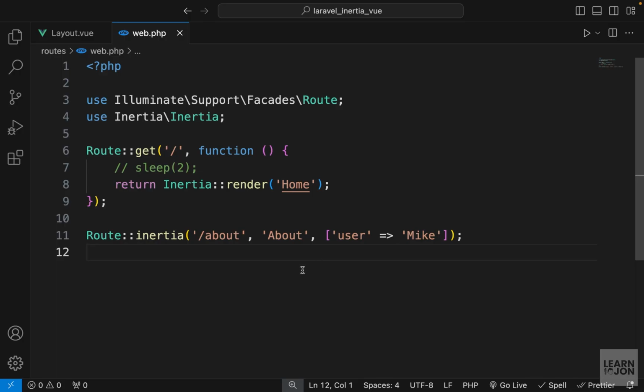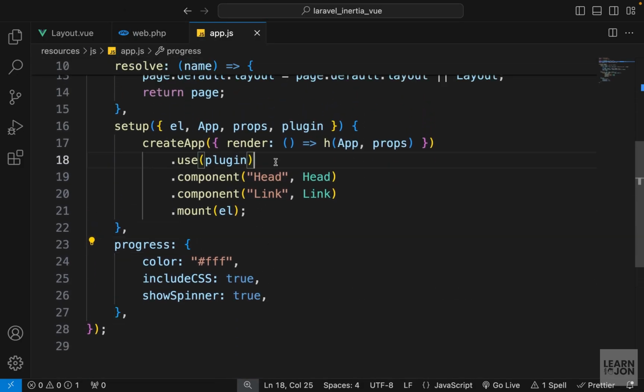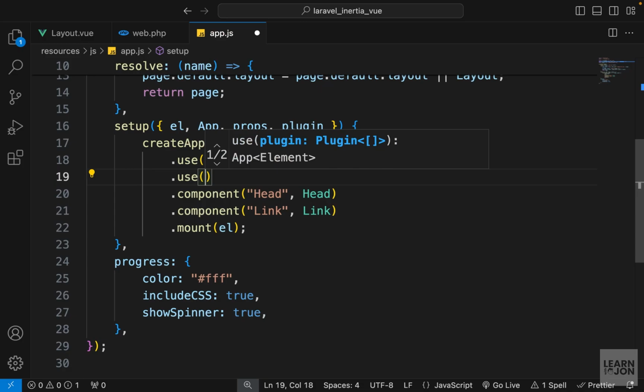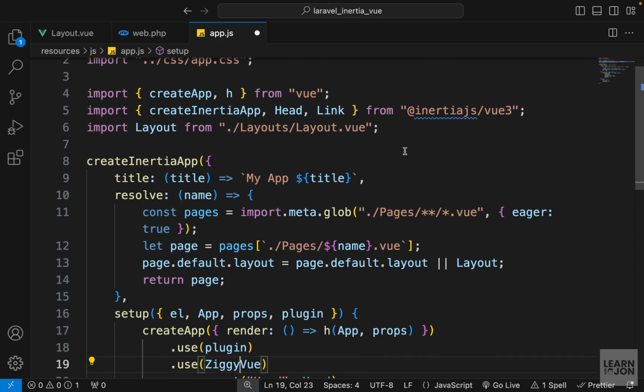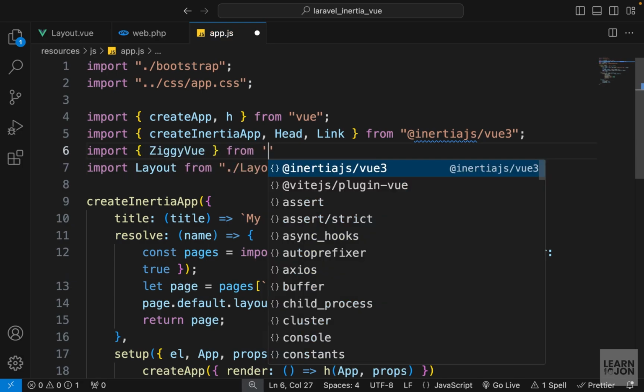Then we want to go to our app.js and register this as another plugin for our view application. Right here where we are creating our view app, we want to use another plugin. The plugin we want to use is called Ziggy View. So of course we need to import this from the package we just installed. So I'm just going to place it right here. We want to say import Ziggy View from our vendors folder.